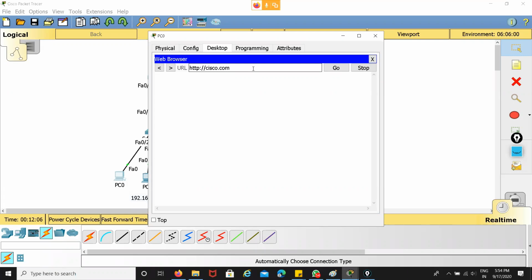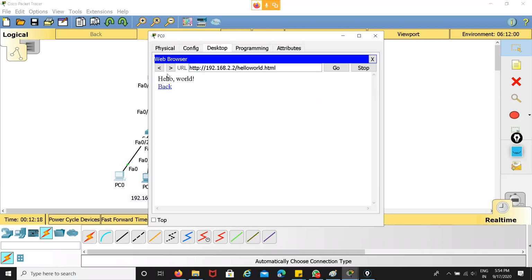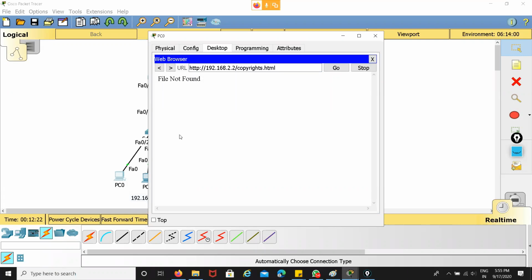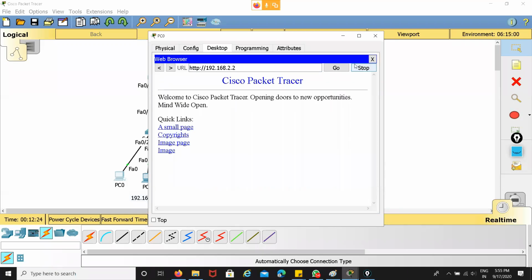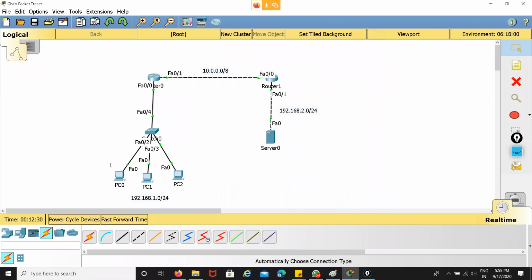Cisco.com. 192.168.2.2. Okay, so now you can see if you create this link, all the devices are able to communicate, or to create direct queries, with the server.